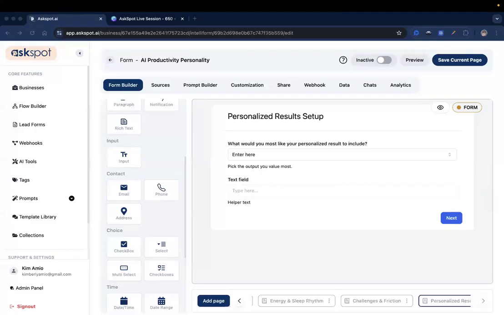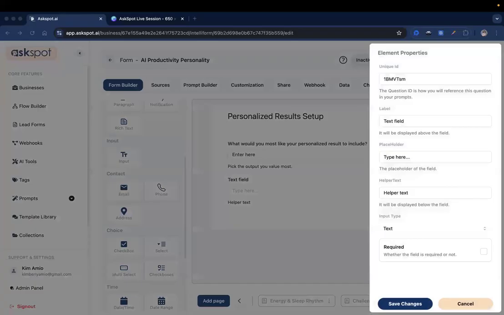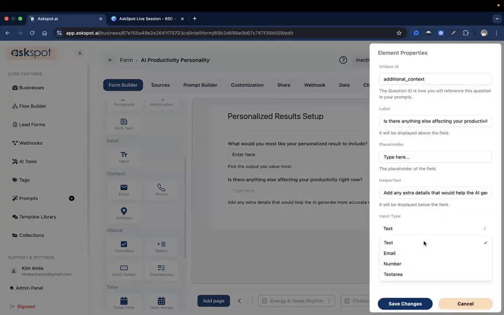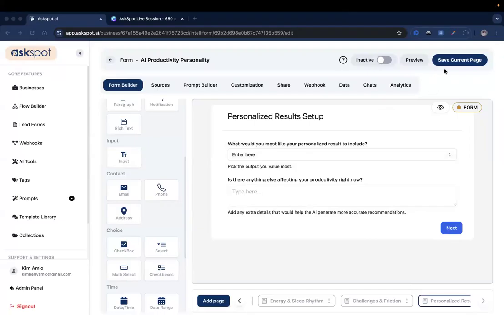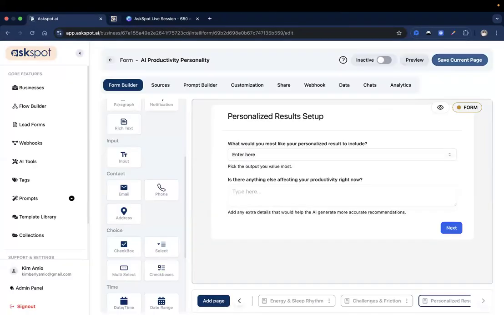Okay, great. And then one last question is if there's any additional context that they can provide us, just make sure to add that in here. And then the helper text. Sorry, let me just enlarge that text area. Okay, cool. So far, this looks great. Now, let us move on to adding our prompt builder.